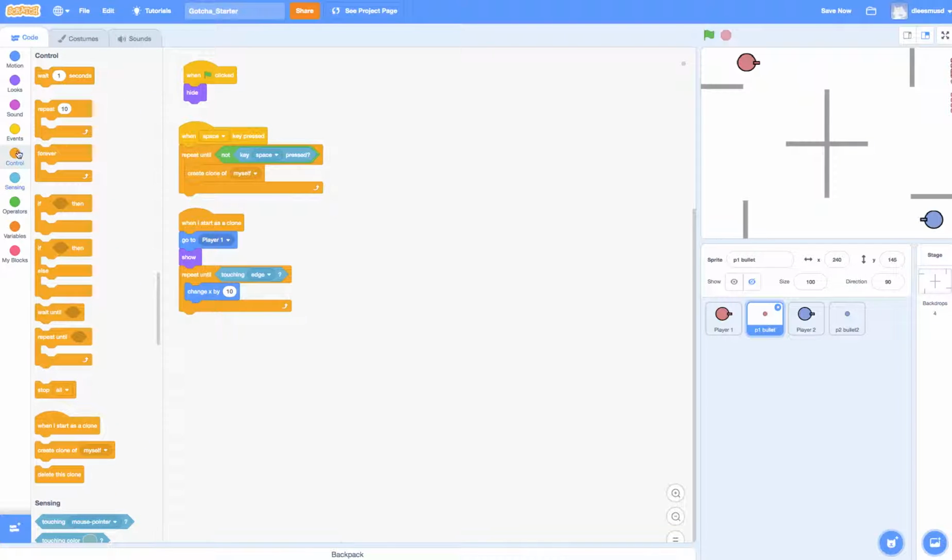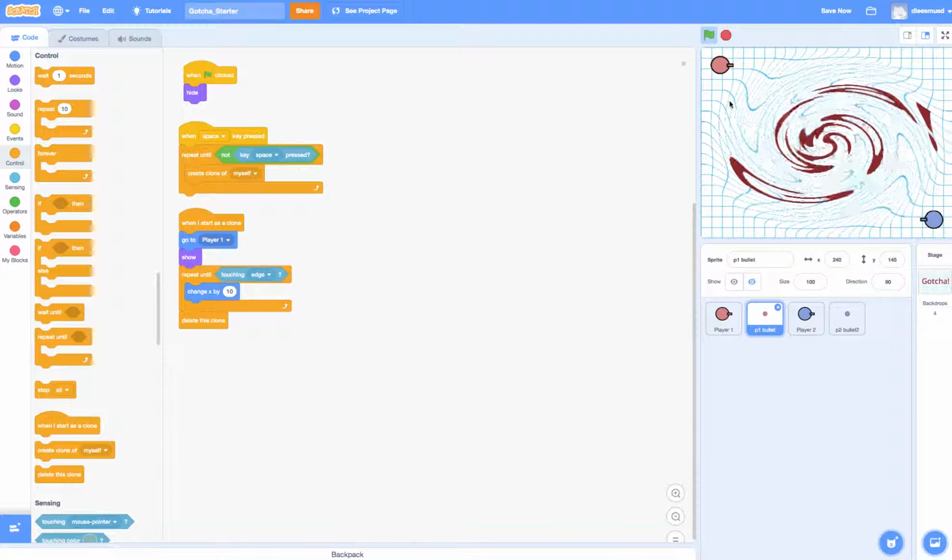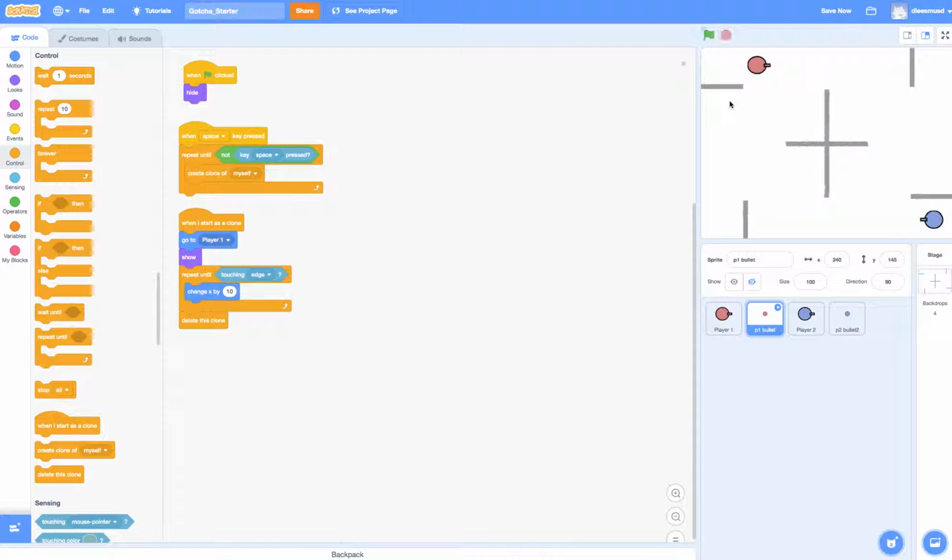And so what I need to do is go to control and say delete this clone if he's touching the edge. Okay. So that way this player can fire as many bullets as he wants because it will not reach its limit. Right? It won't reach its limit because it is disappearing when it hits the right side of the screen because we are deleting the clone. Okay, and so that's how we get bullets on the screen. Now why don't you go ahead and make that happen for player 2.